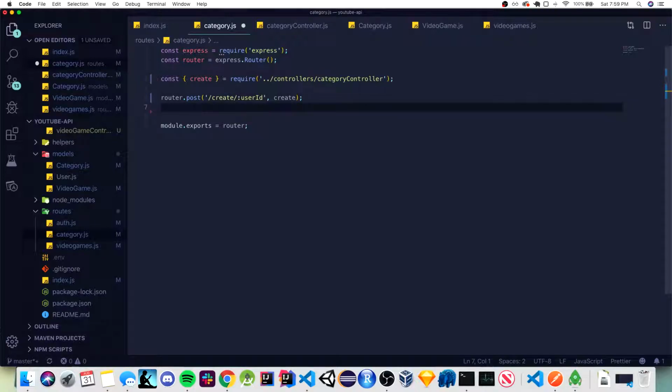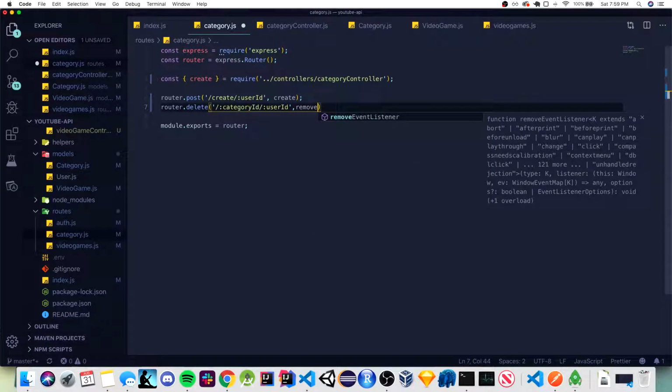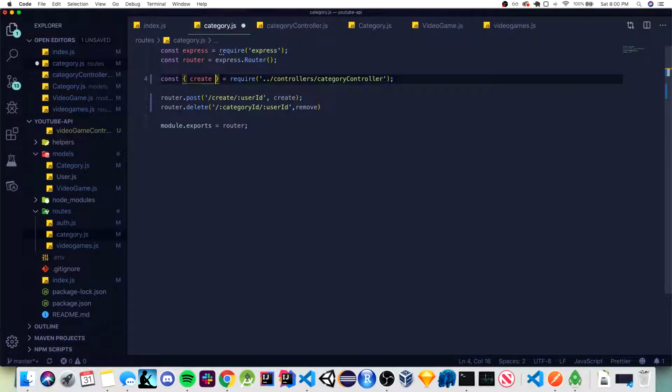We also have the create, and we want to be able to delete it in case we don't want it anymore. So router.delete, and we're going to do category ID. In case we want to delete it, we will have to provide the category ID in the link or in the route parameter, and then we want the user ID also. And for that, we are going to use the remove method, which is also going to come from the category controller.